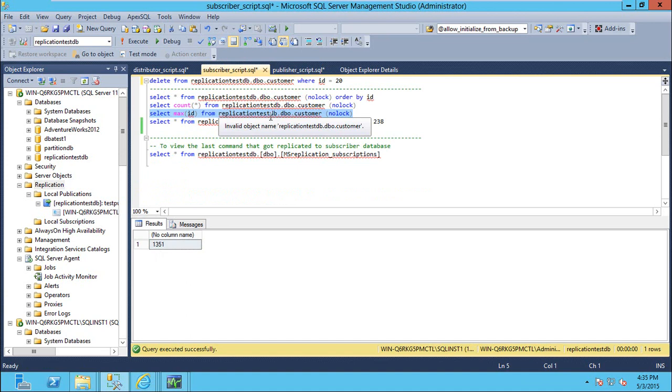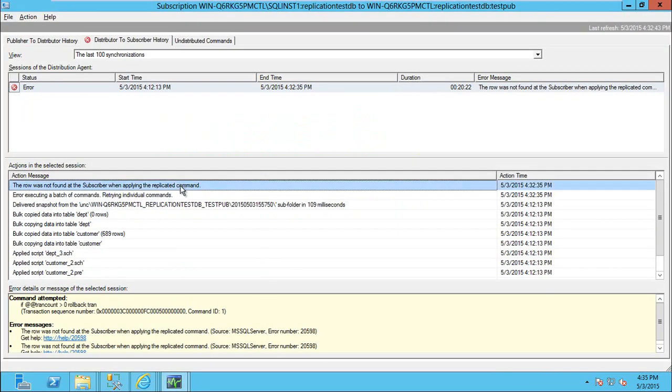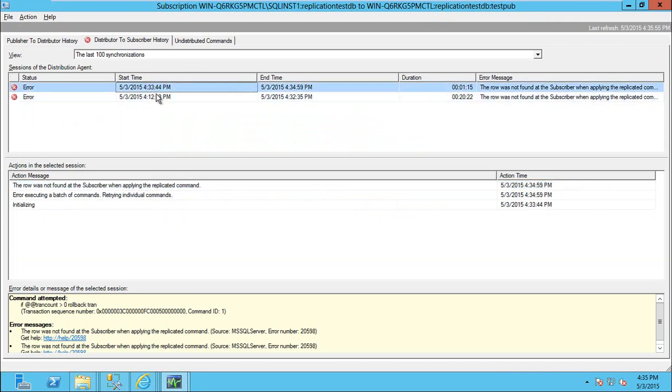If you are replicating some 20 or 50 tables, you don't know which table that update or delete is having issues, unless it really says this is the problem. It keeps on retrying. Every time it retries, it says this is the information that I can give you. You can see that here. It says transaction sequence number, and command ID is 1.